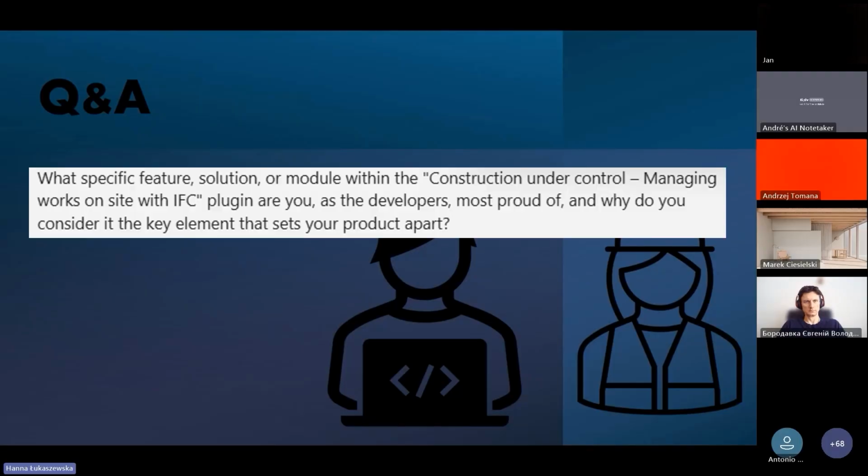What specific feature, solution, or model within the construction under control managing works on site with IFC?